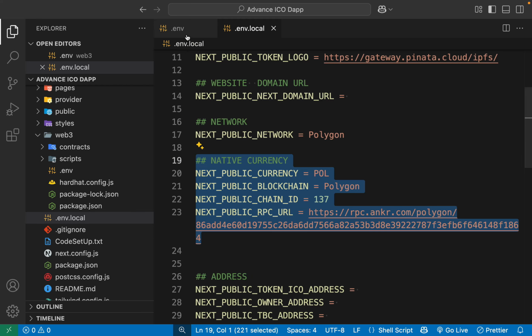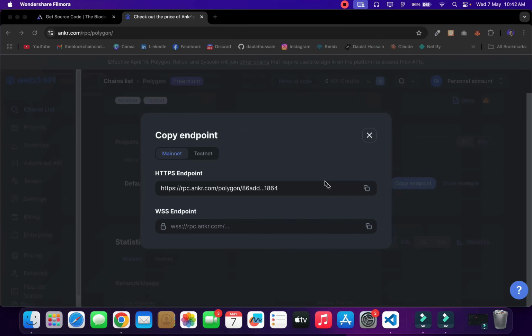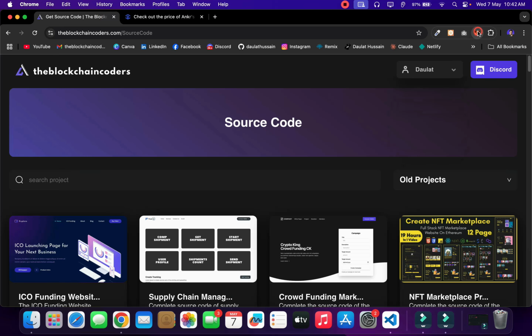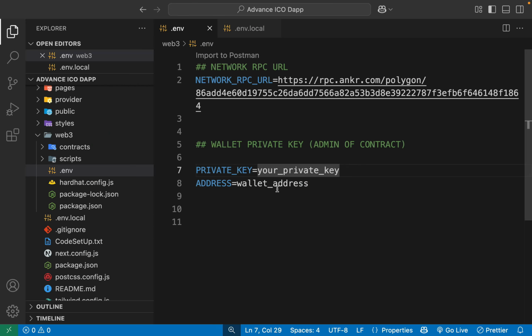Now I can come back here, and now I have to provide these two environment variables, the private key of my wallet and the wallet address. So let me quickly get these two. So what I will do, I'll simply come back here and I'm going to click on my MetaMask and I'm going to use my first account. This is what I'm going to use. I'll simply copy that one, come back here, and that's the address I'm going to provide here.